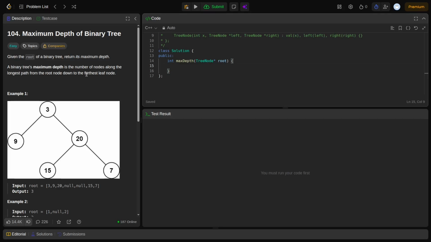Hey everyone, in this video we are going to solve maximum depth of binary tree. We are given a root of a binary tree and we have to return the maximum depth. So let's take example 1 and try to find the intuition behind this to solve this problem.